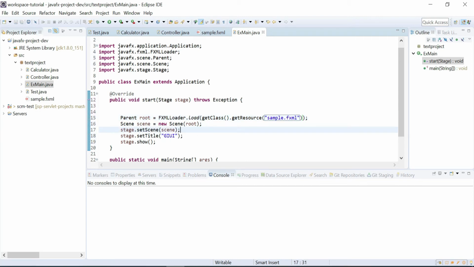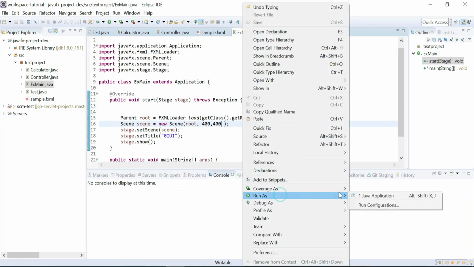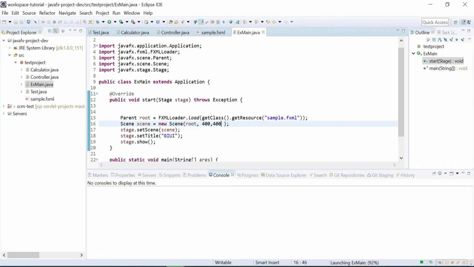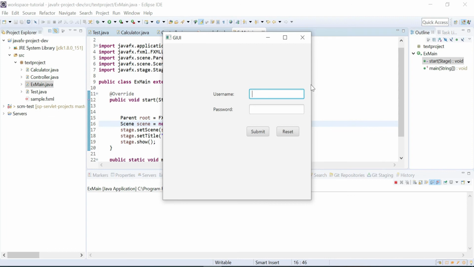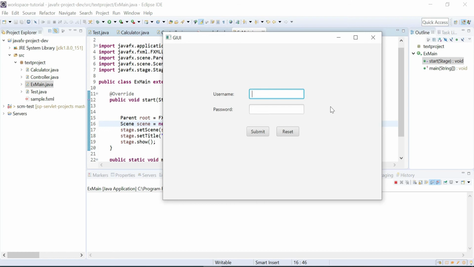So when you have set the scene, we are going to send some height and width. Sorry, not to the scene. We are going to send it to the scene object here. I'm going to send height and width. Now you can execute this. You should be able to see the GUI, whatever GUI we have built. You can see we are able to see the GUI which is built.